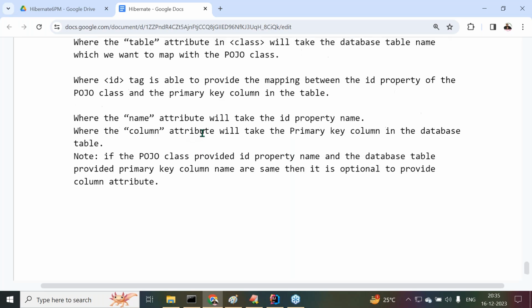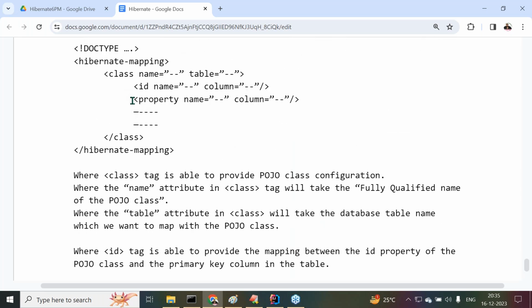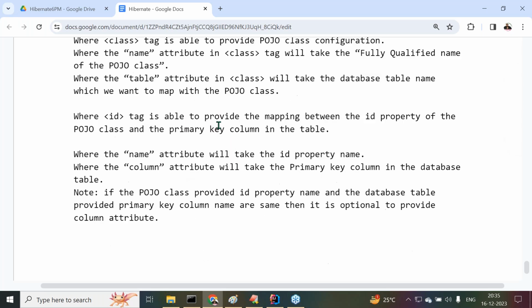This is one point. The next one is the property tag. What is the purpose of this property tag? It will provide the mapping between a normal property from the POJO class and a normal column from the database table. All right, sir.